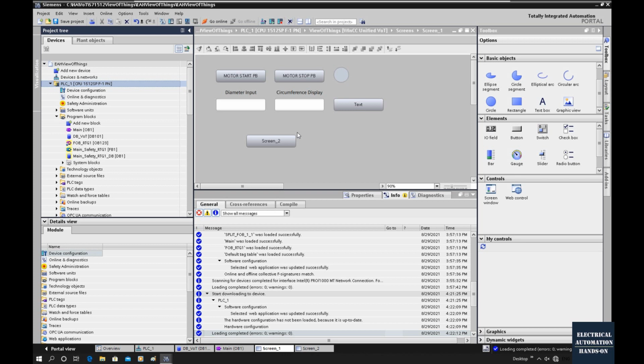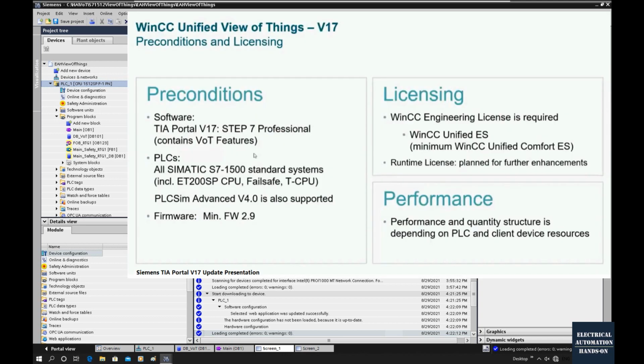So some points I would like to summarize here. Firstly, do we need a license to do this? Yes, you do need a license, but this license is a WinCC Unified Comfort ES license. Basically, if you are developing the HMI system, you will have this license already. So you can directly use this feature.